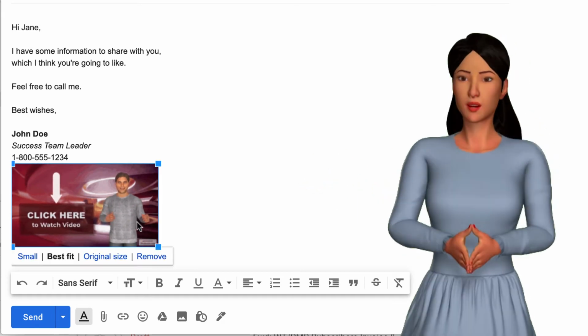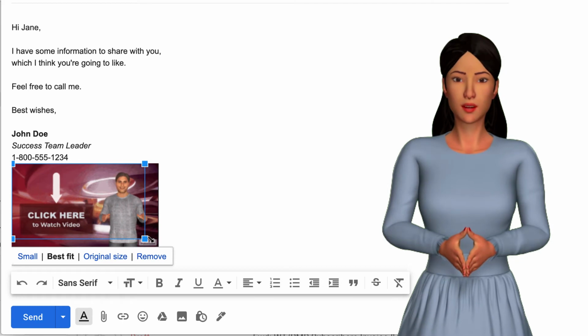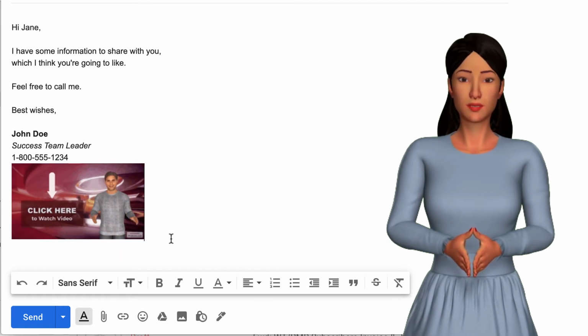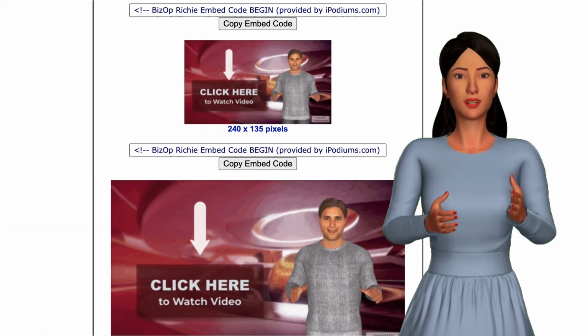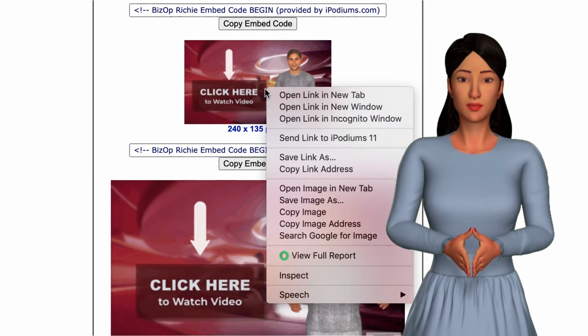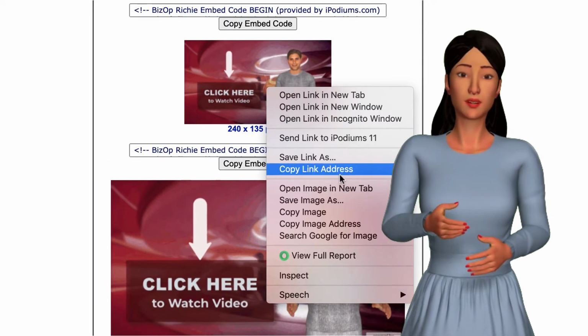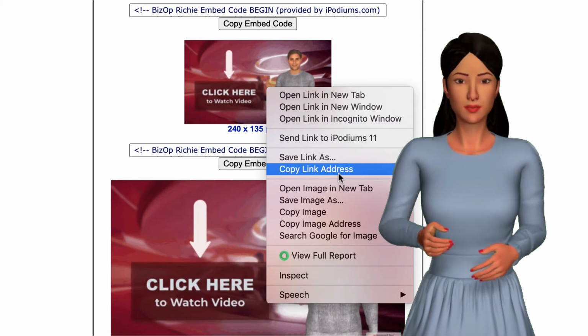Now we can select the image, and even resize it a little if we want. But, what I want to do is make that image clickable. So, I'm going to go back to my SiteActor account. I'll right-click on the image again. This time I'm going to select Copy Link Address or Copy Link Location.